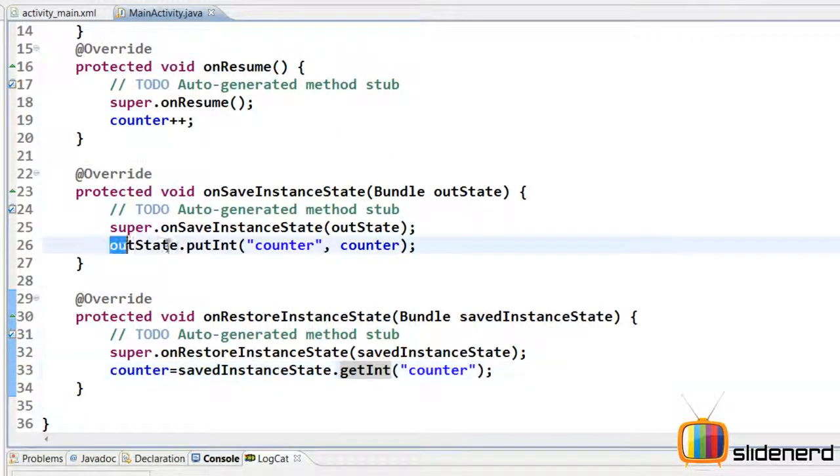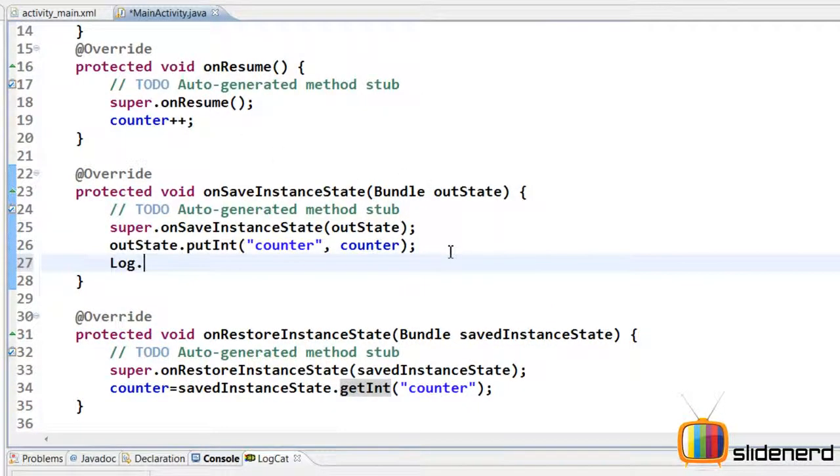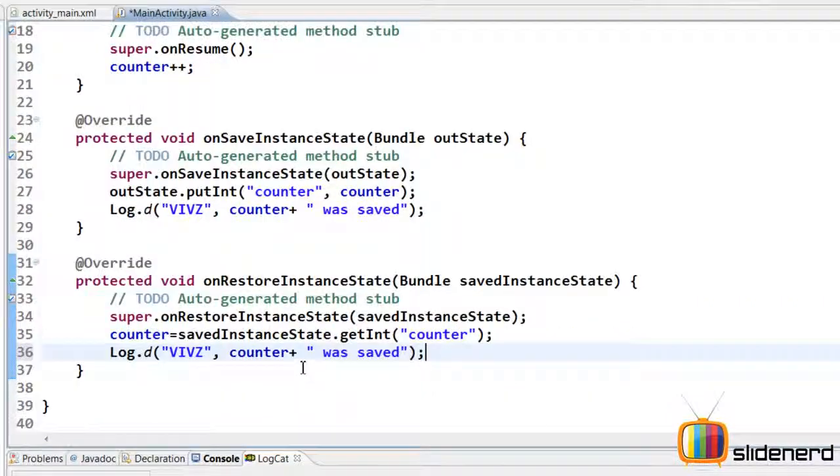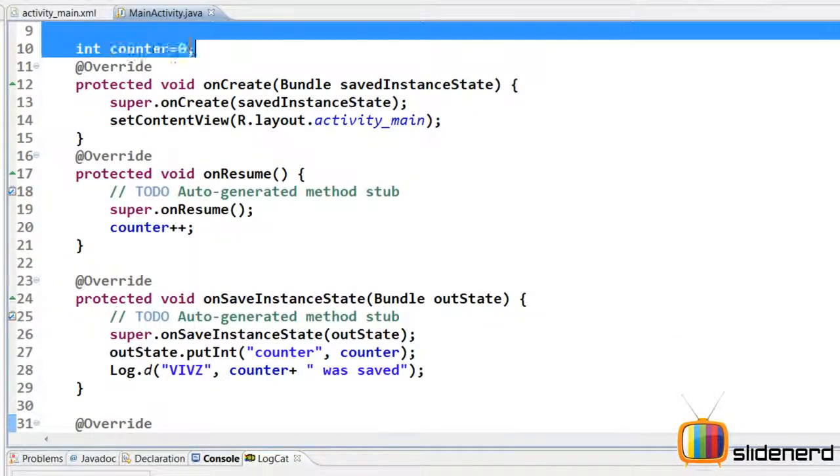Whenever I'm saving my value, I'm gonna have a log statement over here by saying Log.d, and I'm gonna give a tag called vivs, and the message as counter was saved. The same thing I'm gonna copy paste, and when I'm restoring my values over here, I'm gonna say counter was restored. So let's basically see what we have done. We have a counter which is 0.